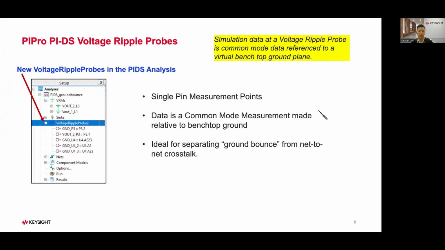So these are some results you can look at. Some of the setups, voltage ripple probes, basically is to do some measurements with these virtual ripple probes over here. Placing some single pin measurement points on the board, and then you can do measurements, ideal for separating ground bounce from net to net crosstalk, just to separate the results.